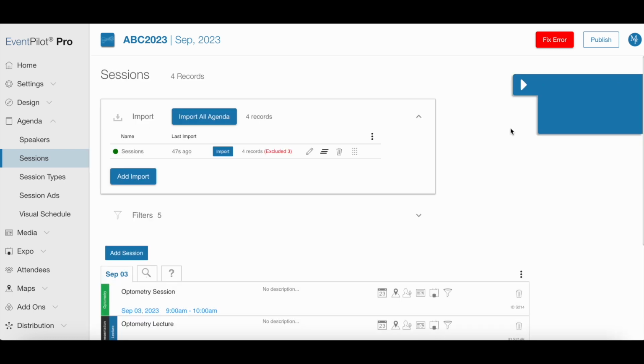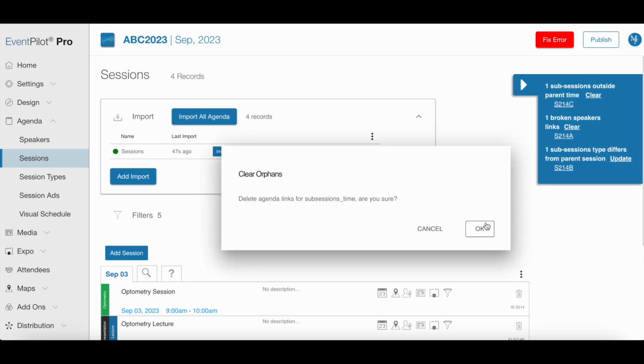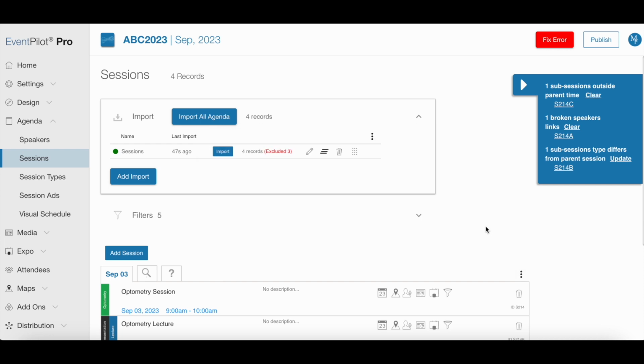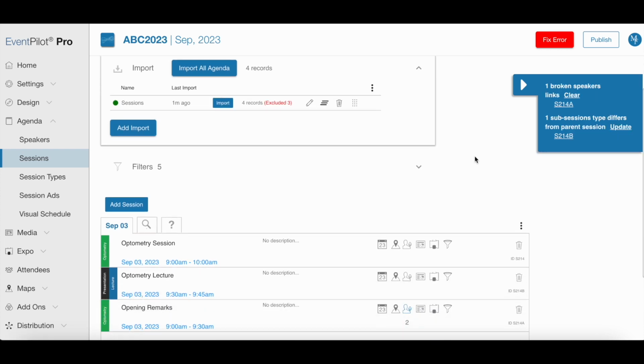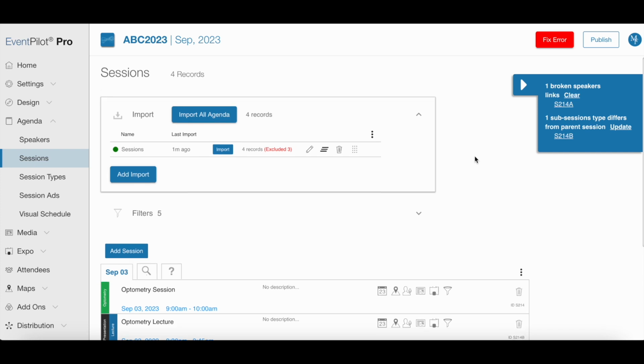It is best to fix these in your source data, but if this is not possible immediately, you can just click Clear. The warning tells us that this particular subsession will be removed, and click OK. And this subsession is removed. If you don't fix the error in your source data, the same subsession error will reappear whenever you re-import your data.